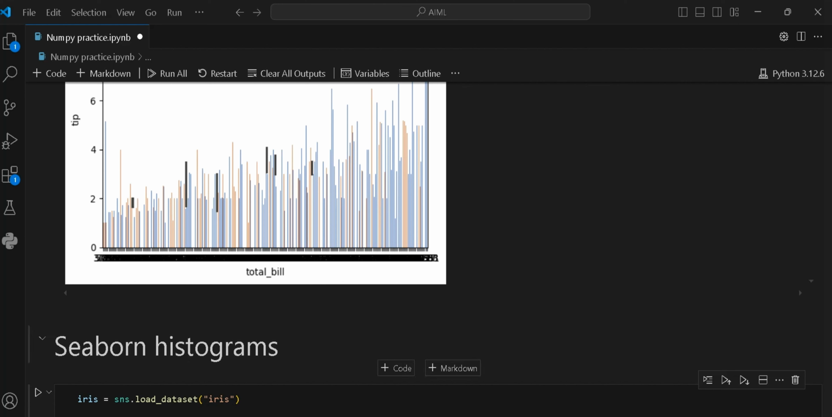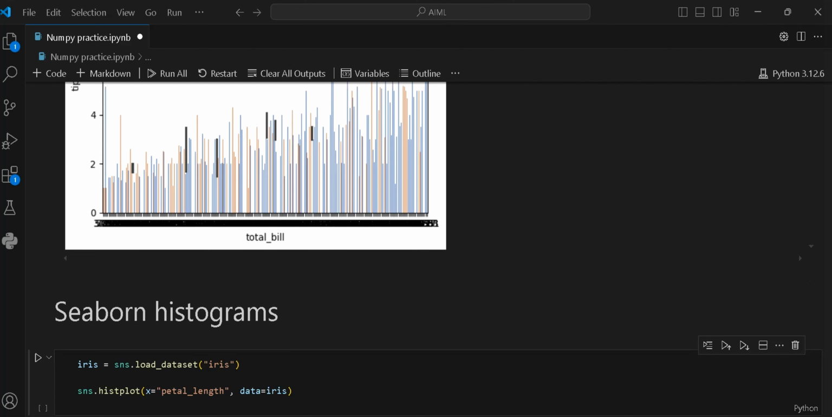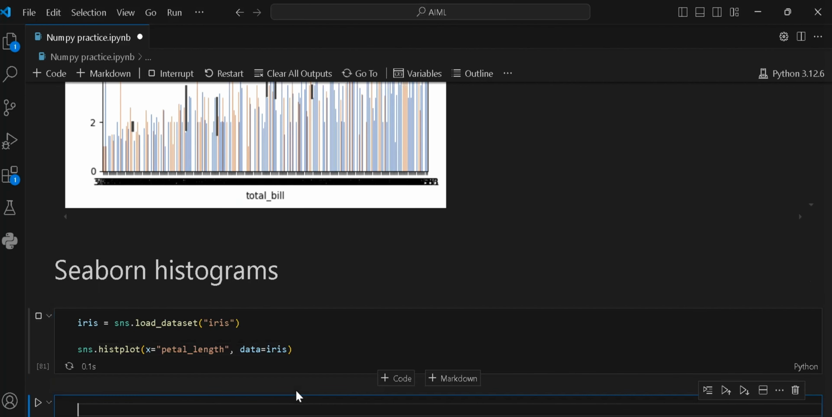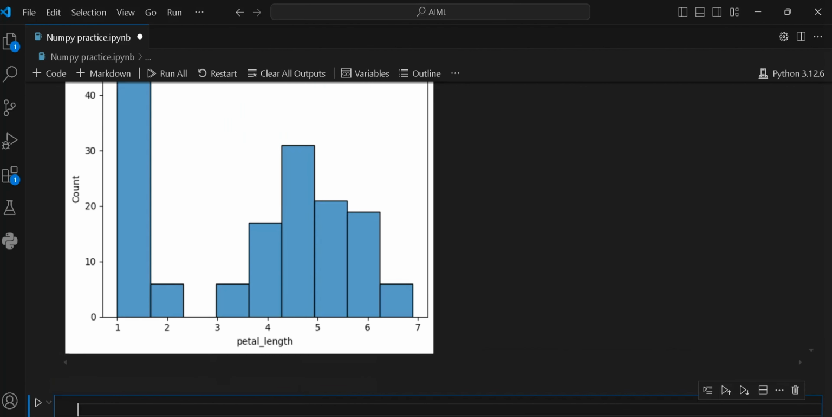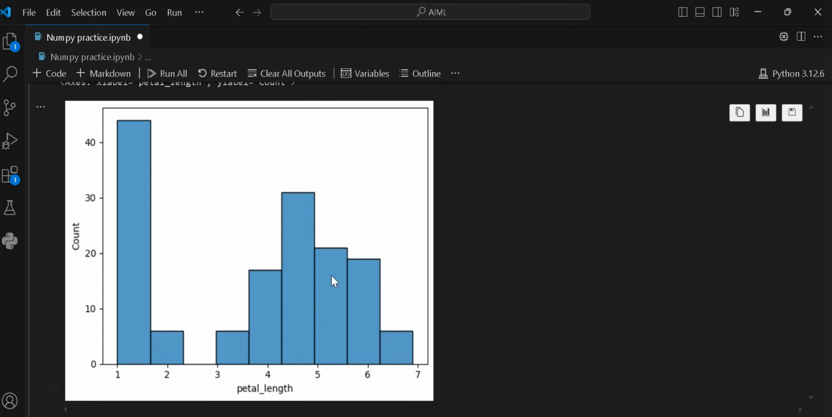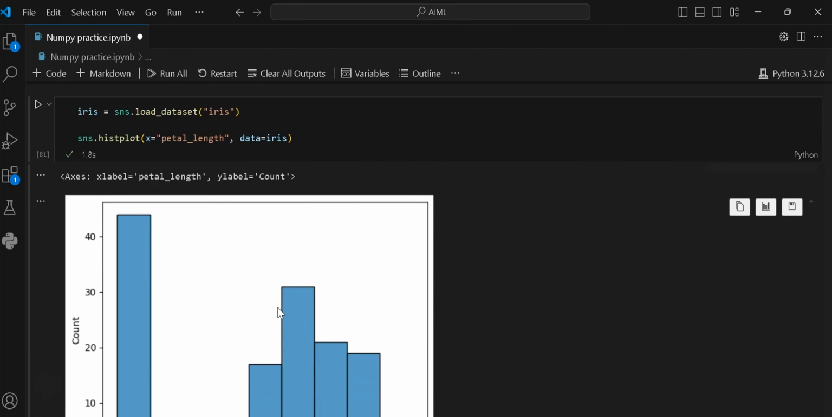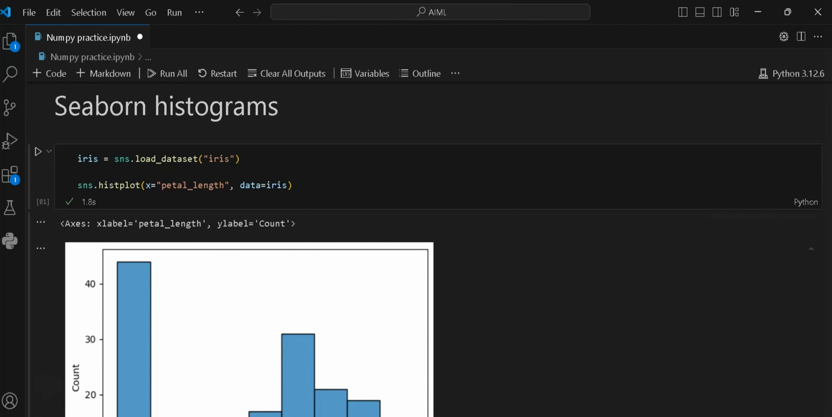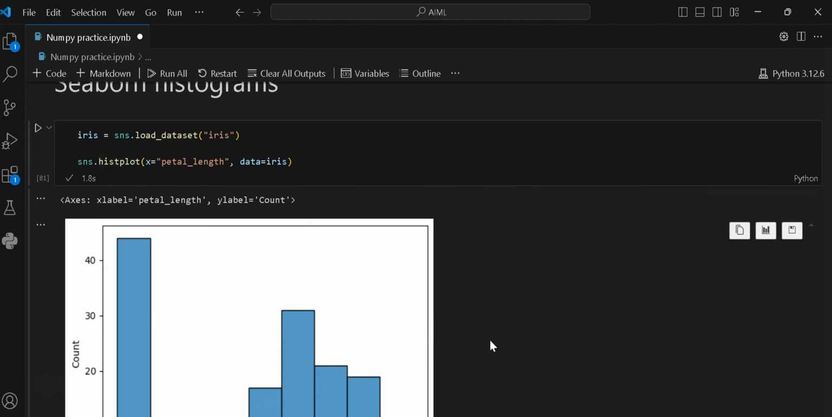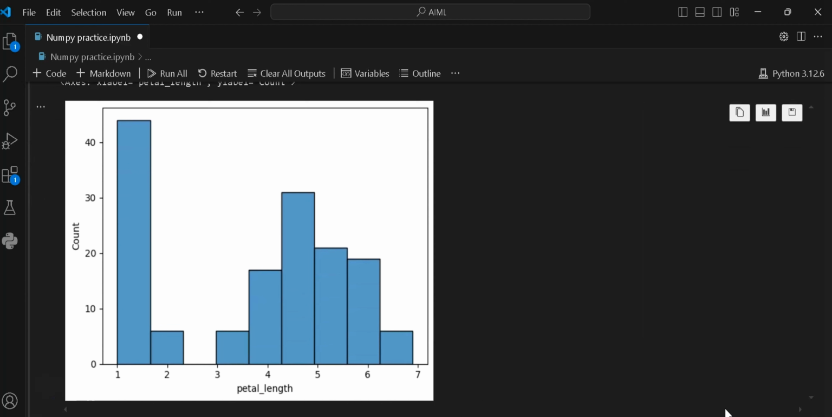I've loaded the iris, which is basically the flowers dataset, and I want to show the histplot of the petal length. I'm going to run this. So here is the petal length of the iris dataset, right? This is the histogram.